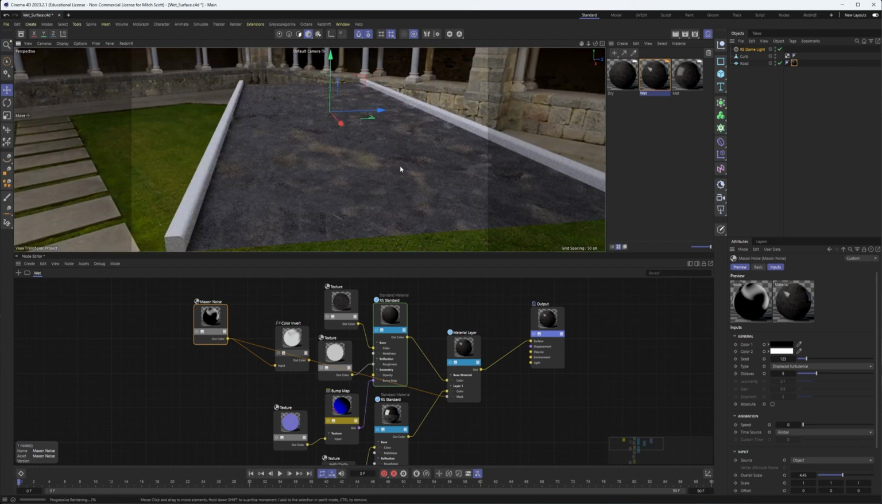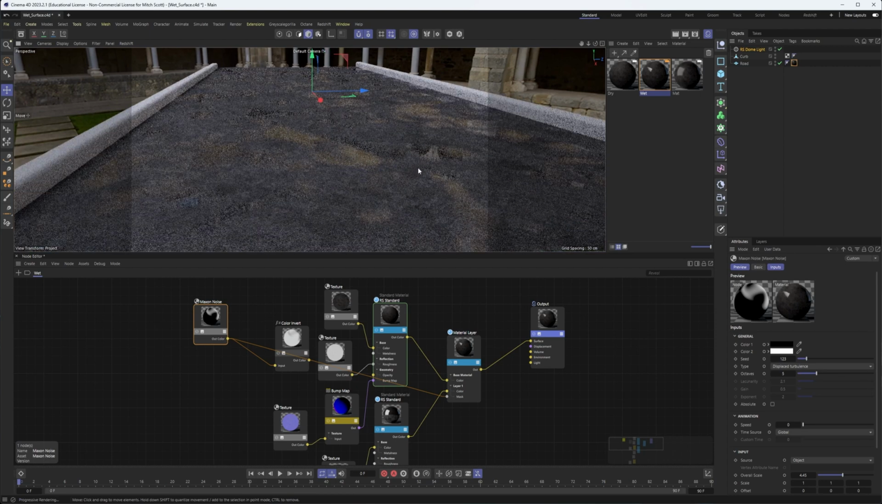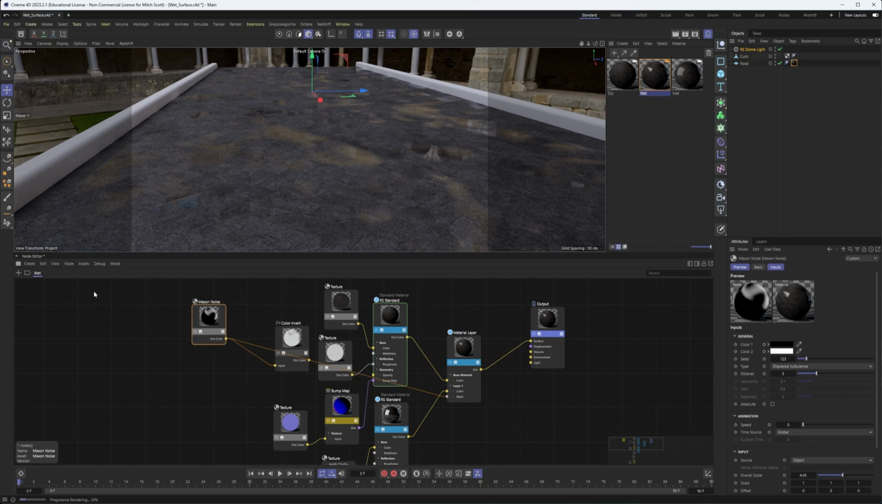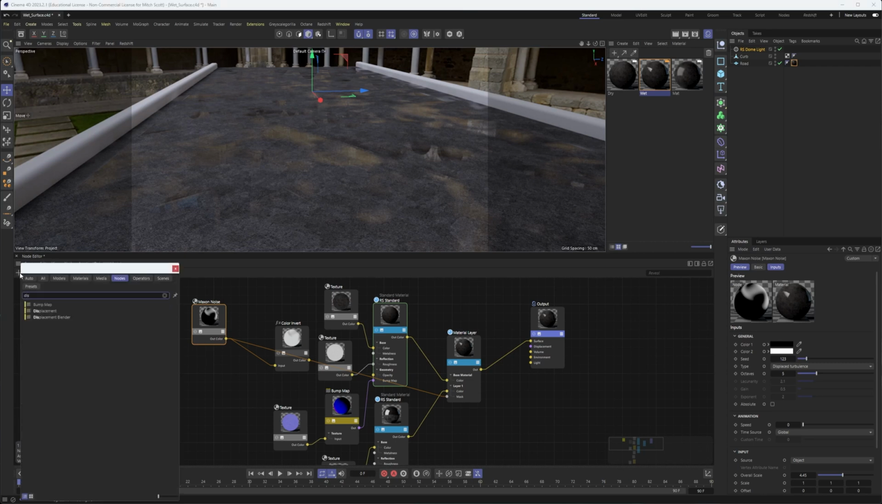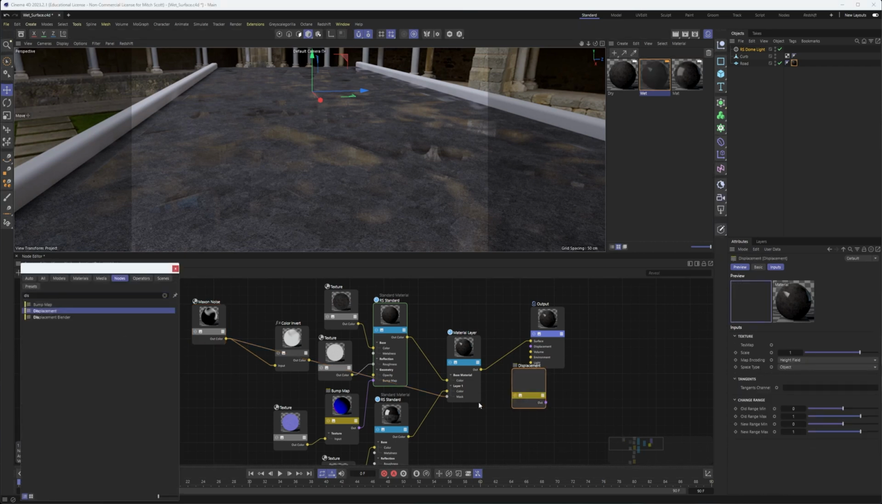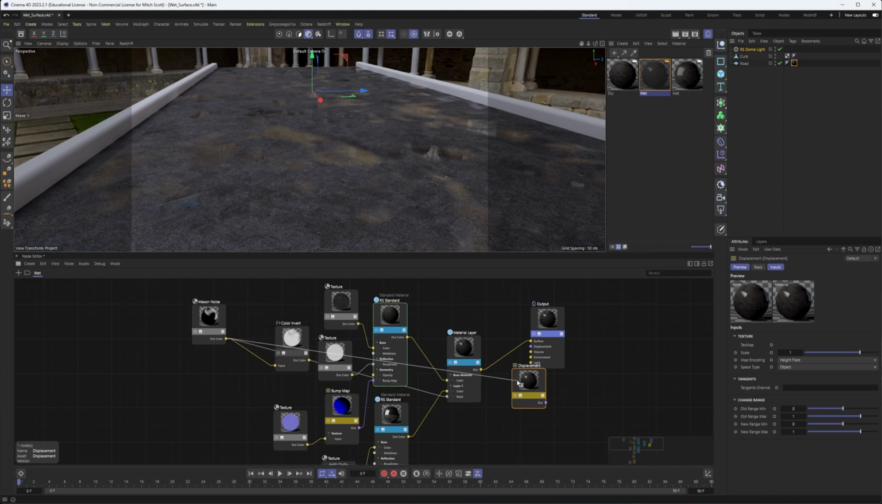Okay, what if we wanted to push this further? There's a few different ways I can see this, because right now, this is still pretty flat, right? We have a little bit of normal from the road. We don't really have anything from our puddles. So what we could do, if we wanted to get really crazy, is maybe take a displacement node, connect our noise to our displacement node as the texture map input, connect that to the displacement for this whole thing.